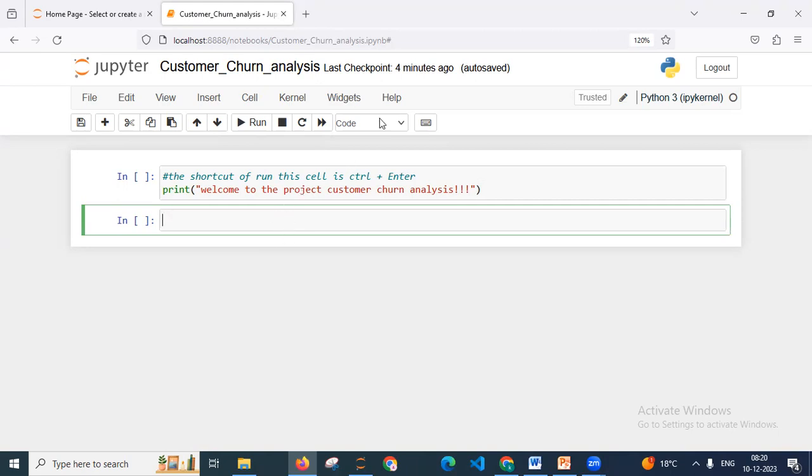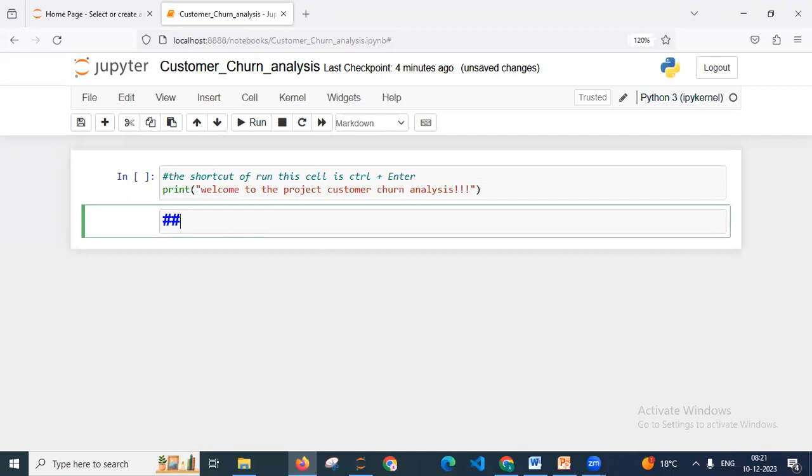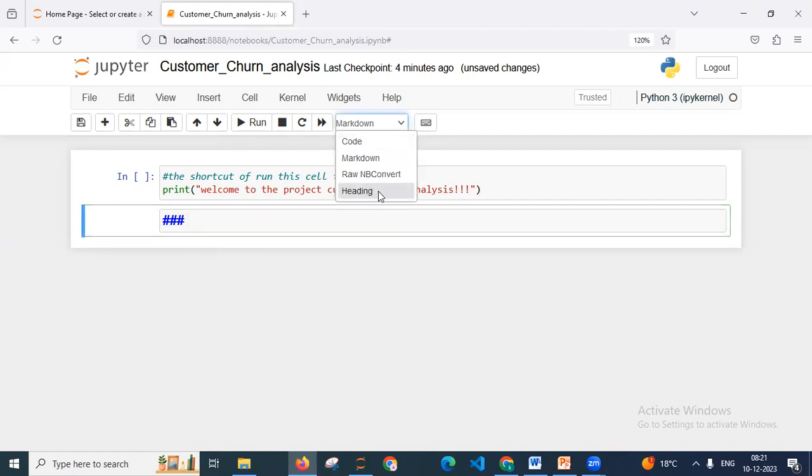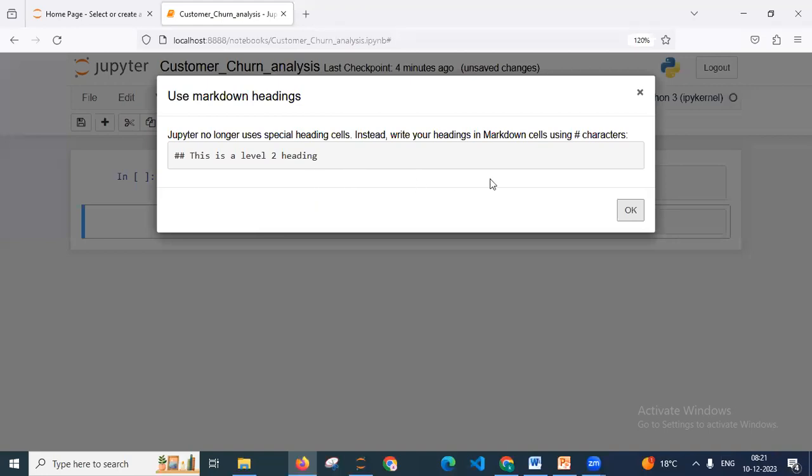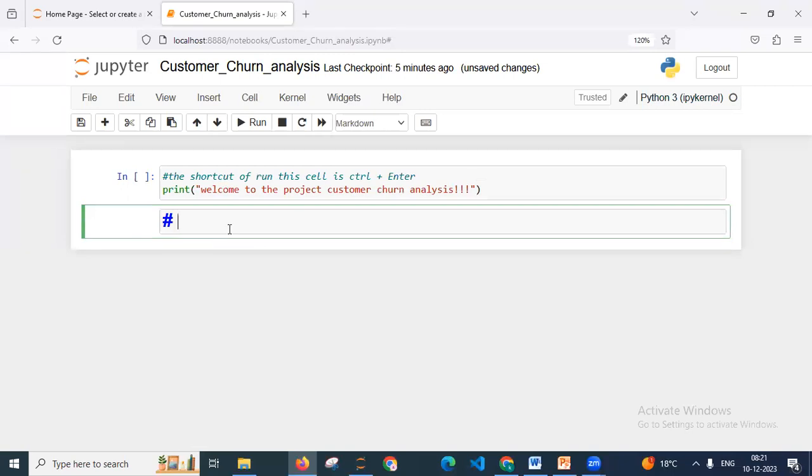You can see this is the code, right? The code is selected in the drop down in the select box. So you just change code to markdown, and you can write over here. You can place the hash tag, and you can write your comments over there. In that way we can create the level of the heading, or you can click on the headings also. So this is the level heading too, you can write. Okay, not an issue. Anything you can write in the markdown cell.